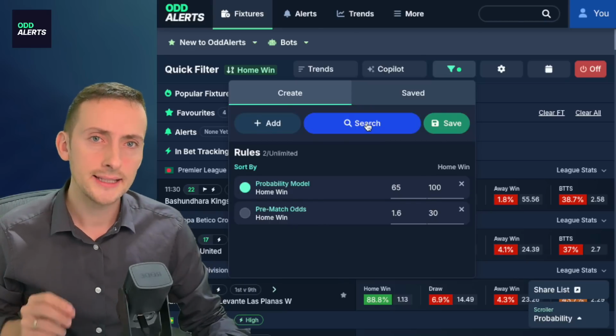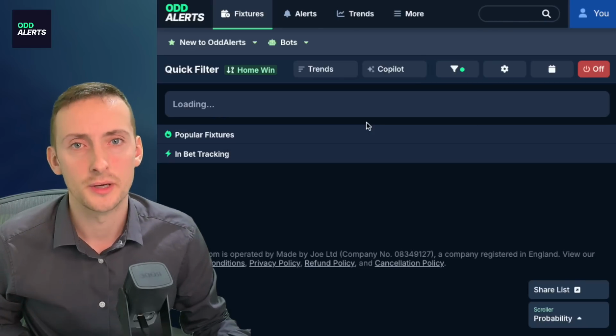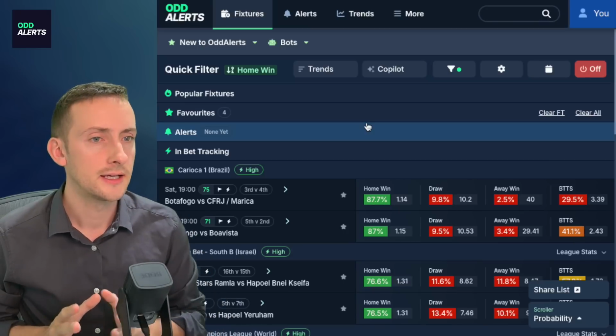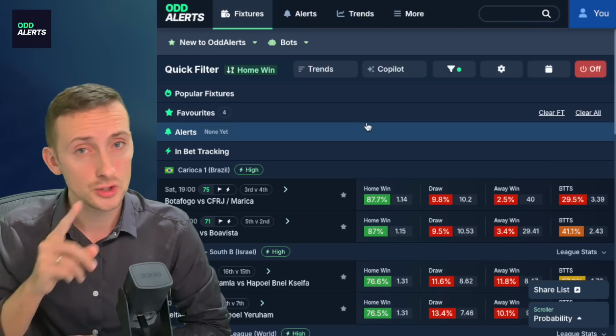Now we know that any game we see here is a value bet, and this is a very easy way to find value bets. It's not the only way though. Let me just show you something.